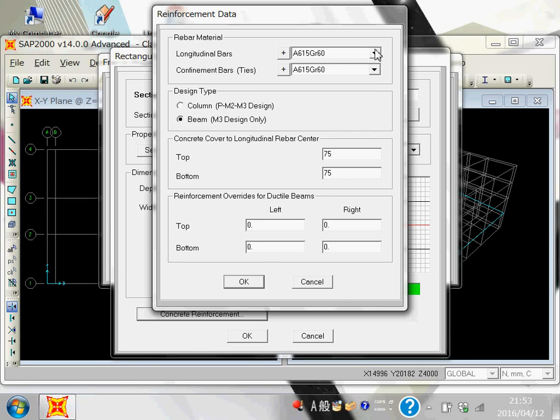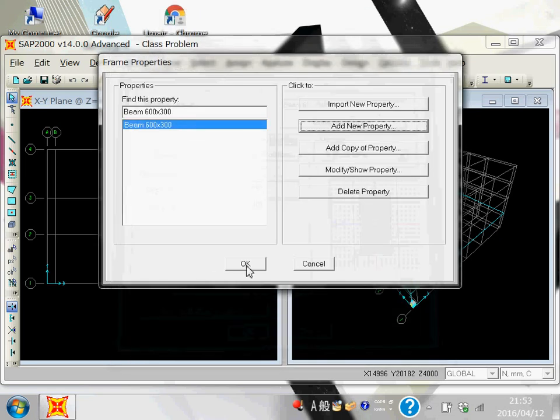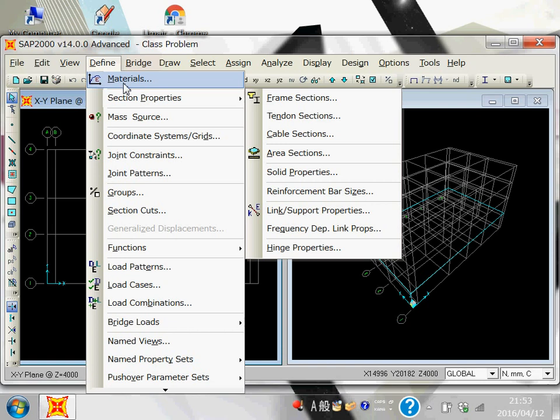Okay, now the rebar material. What type of rebar material you are going to use? Grade of rebar. 420 or 300. This 60 grade is basically 420. Okay. Now if you want to define material.